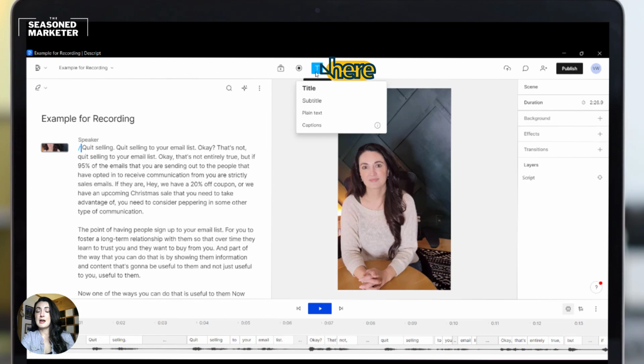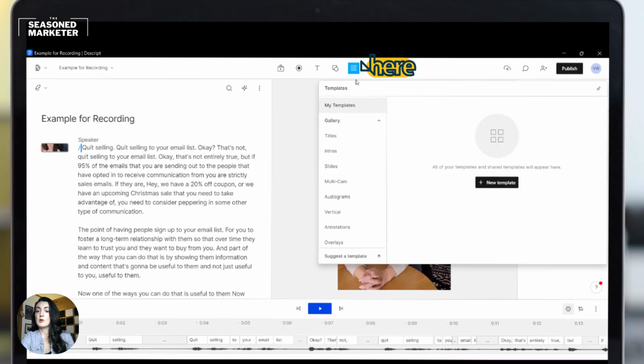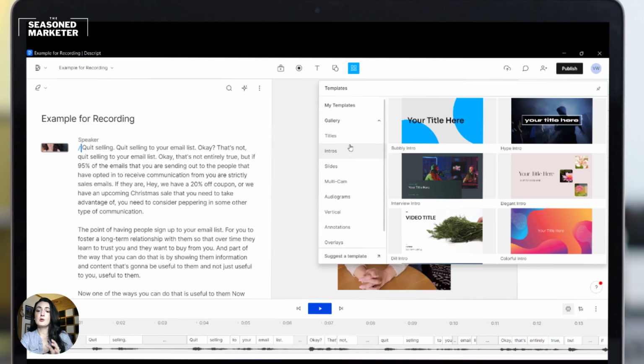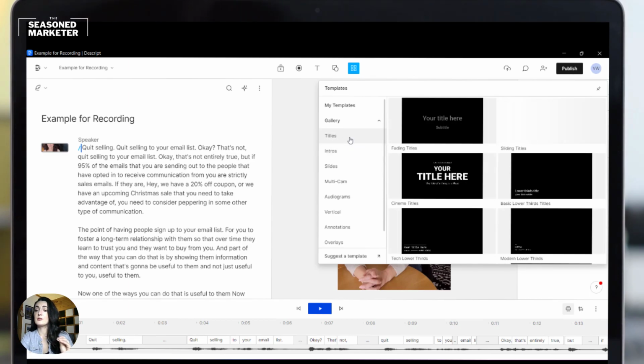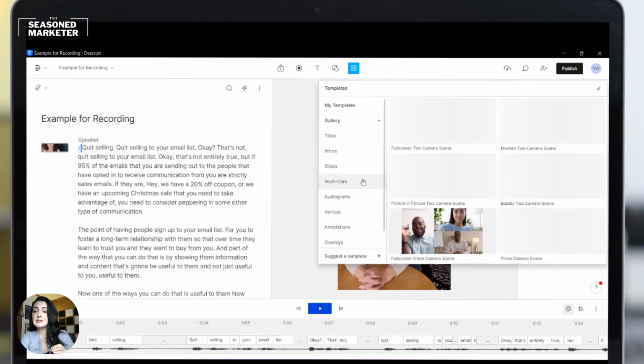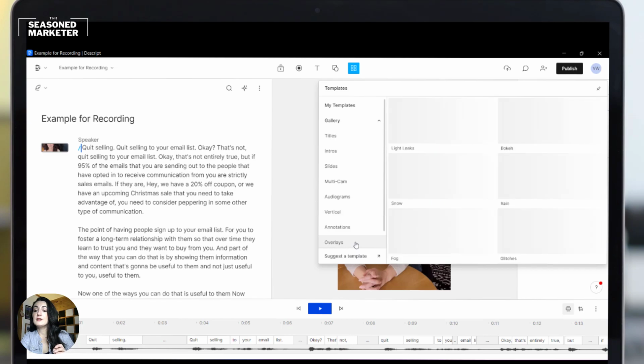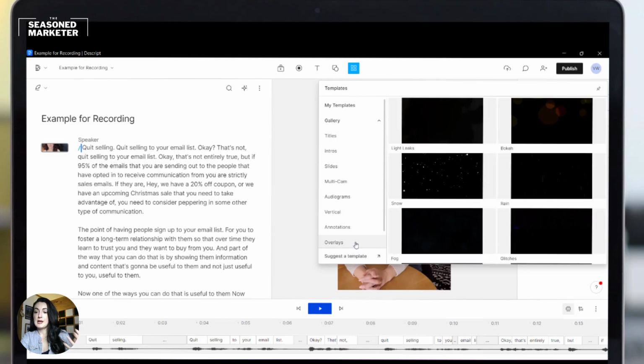Then you have text, so you can add captions and other text. And then right here, you have shapes and templates as well. So you can peruse this and see what type of templates they have for titles, intros, slides, multicam, audiograms, vertical videos, even overlays. So it has a great repository already built into the software system.